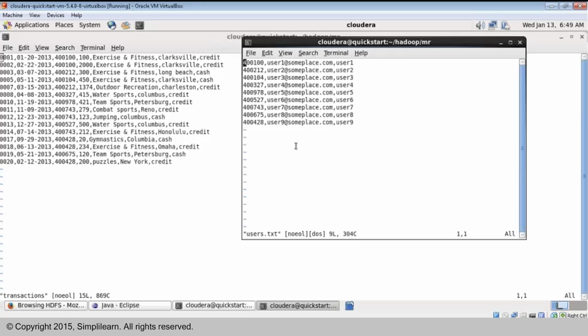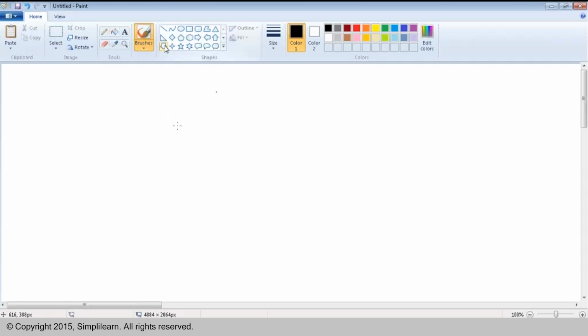So when we have these two files and we want to join them, and one of the files is very huge whereas the other file is not so huge, that is a scenario where you can leverage the Mapside Join technique. For example, let me draw this architecture first.